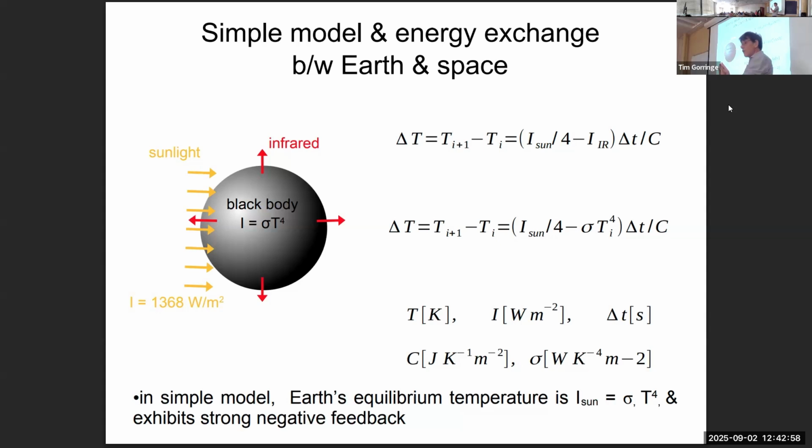Now, the area of the disk that the sunlight arrives on is pi r squared. The area of the surface of the sphere of the Earth is 4 pi r squared. So the disk has a quarter of the area that the spherical surface of the Earth has. So sunlight intensity, I'm going to divide by 4 because it's effectively shining on 1/4 of the area that the infrared radiation is being emitted from.